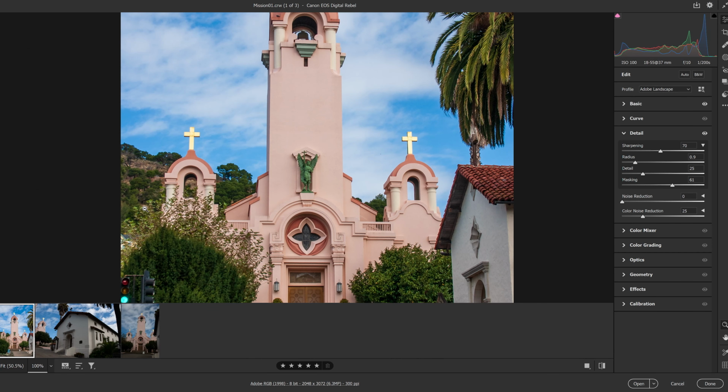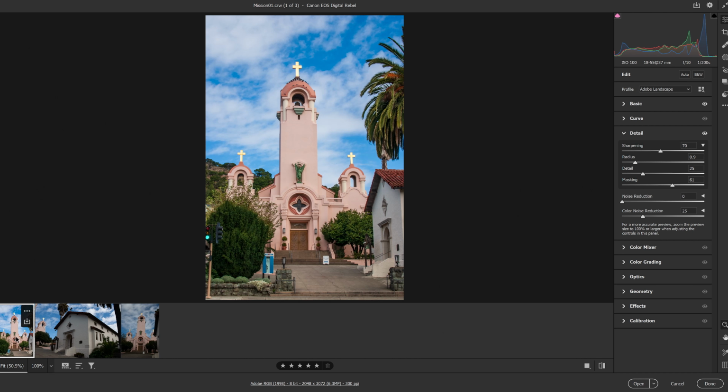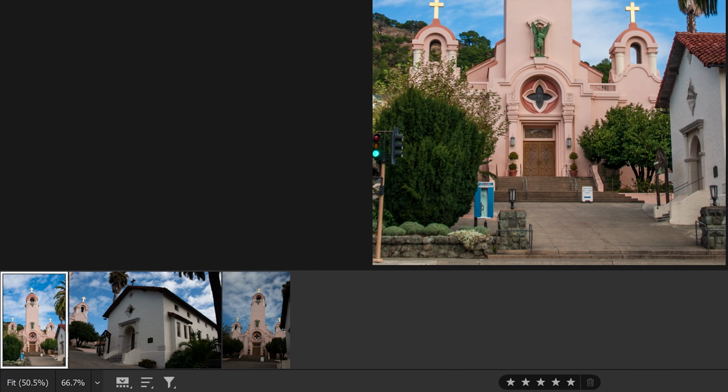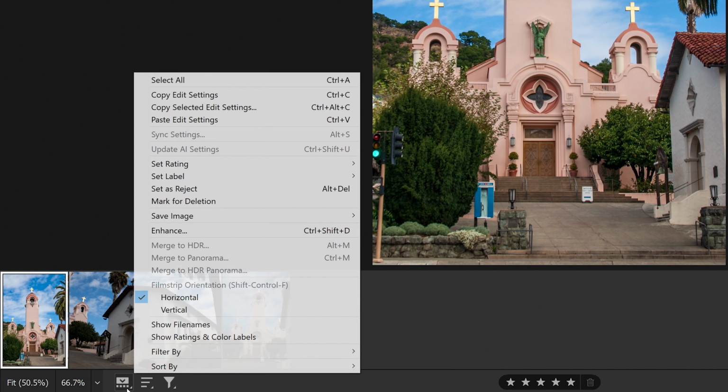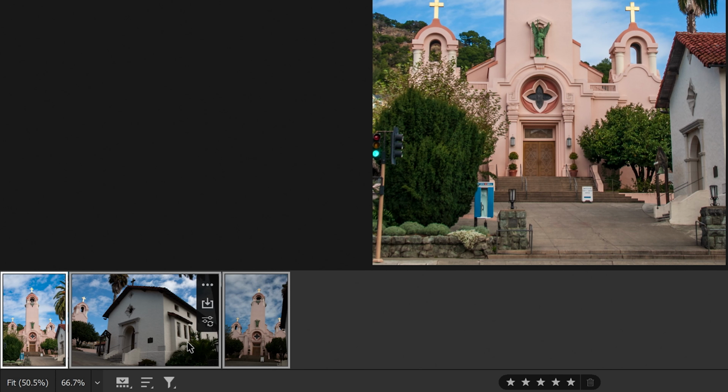Now, all these three pictures of the church were taken under similar lighting, similar white balance, similar conditions, similar camera settings. So we're going to click the first image, which we made our adjustments to, and then right-click here on the film strip. I'm going to fit this image to size of the church. I'm going to click and hold on the film strip button. This pops up a contextual menu. I'm going to go to Select All. I could also use Control A as the shortcut. Now all three of my images are selected.